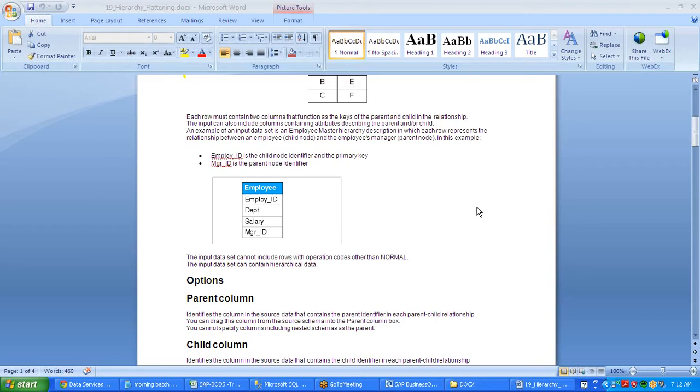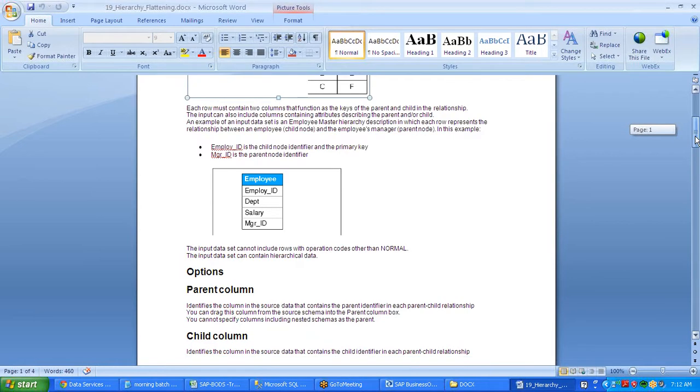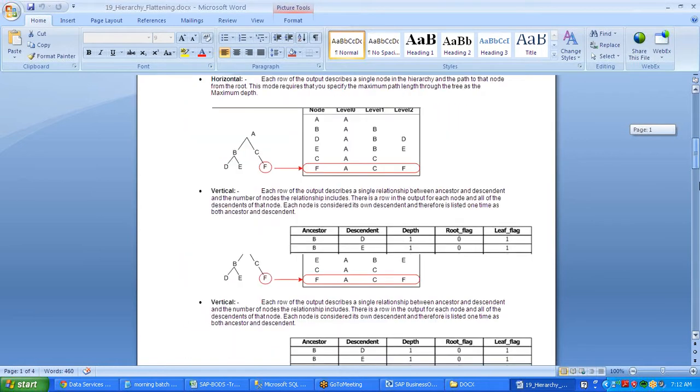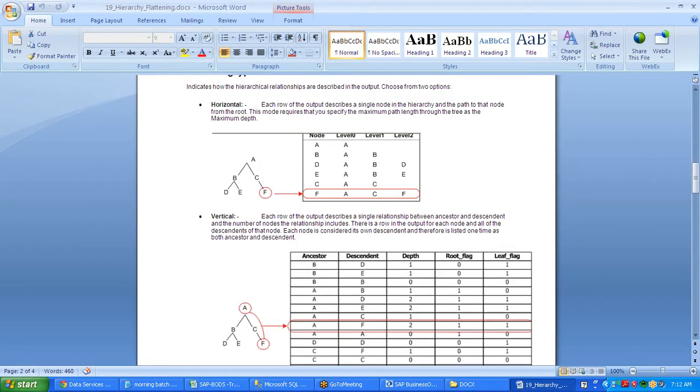This gives more meaningful options. So if you look at the data here, the data is read into two different formats: one is the horizontal flattening and the other is the vertical flattening. Again, it does not have very big definitions.